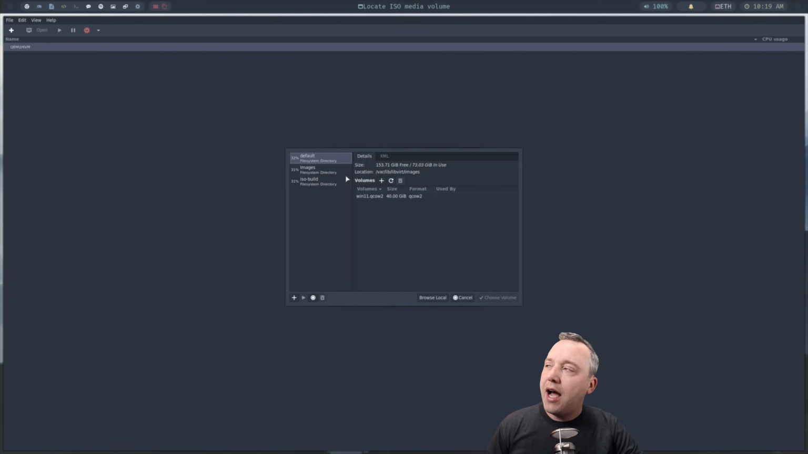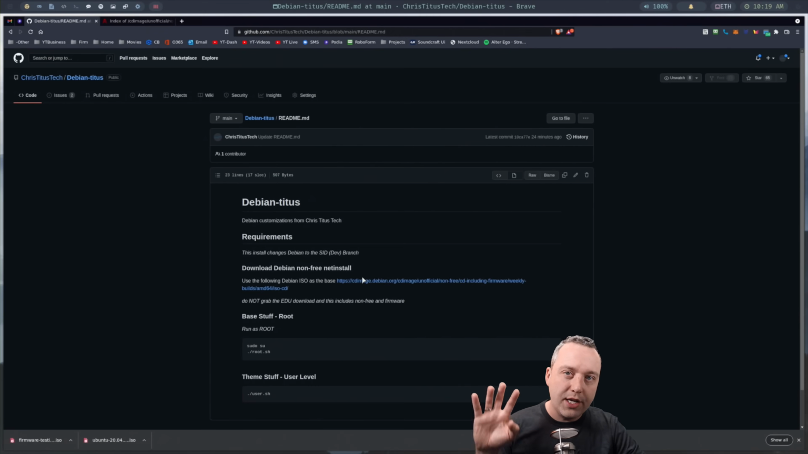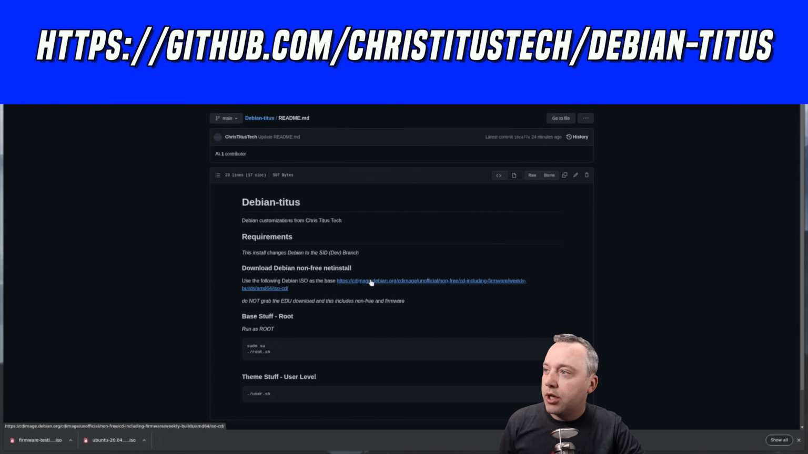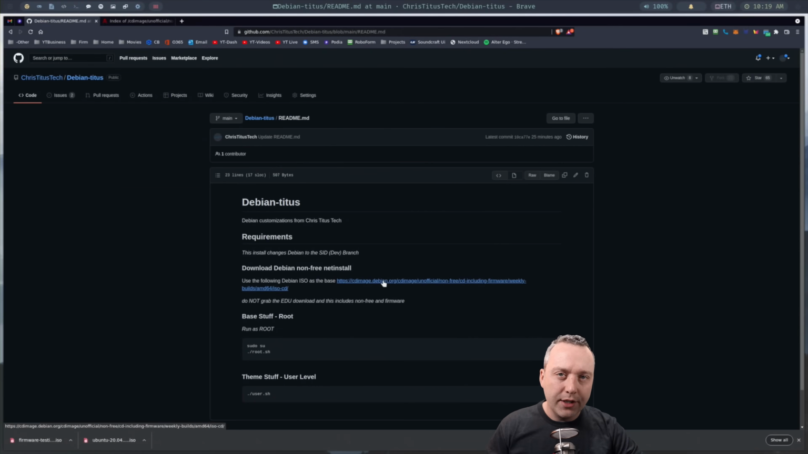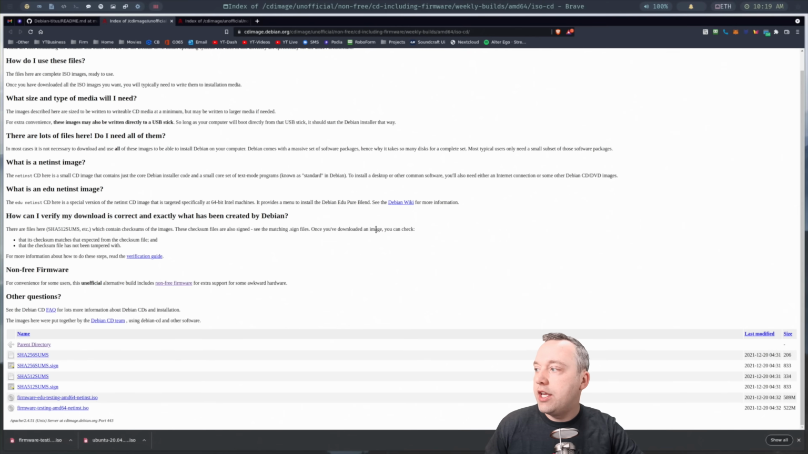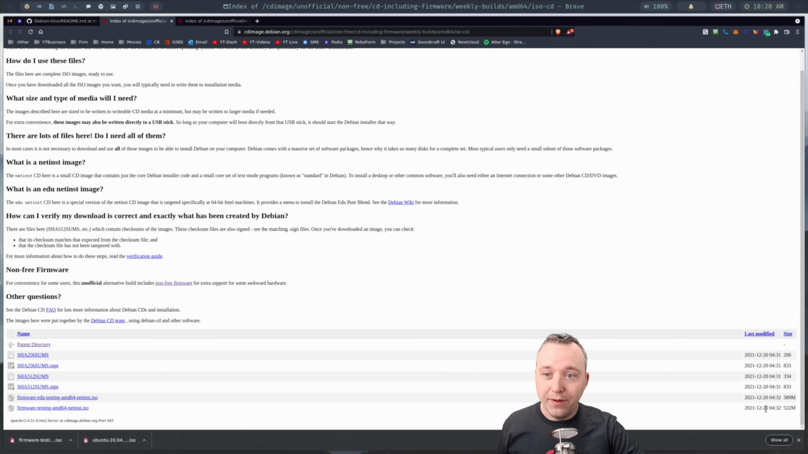The ISO that you need to download and use will be right here on this page. You can easily come into Debian Titus, and then I have a little link. Debian's not known for being very user-friendly downloading an ISO, but this one right here, if you just click this link, it'll take you to here. And you just want to grab the firmware testing AMD64 ISO. This will be updated, as you see, as of the making of this video. This was only 3 days ago that this was updated.